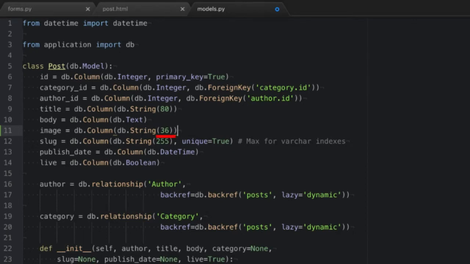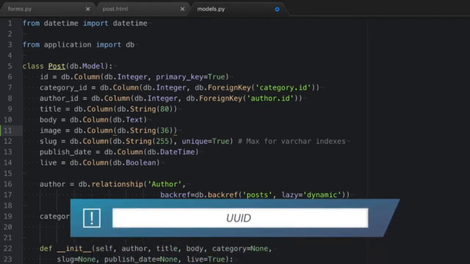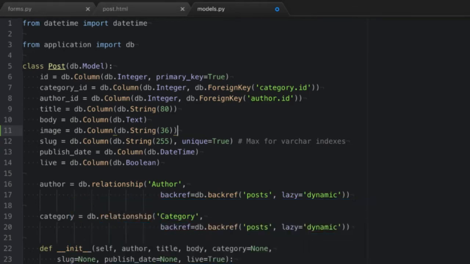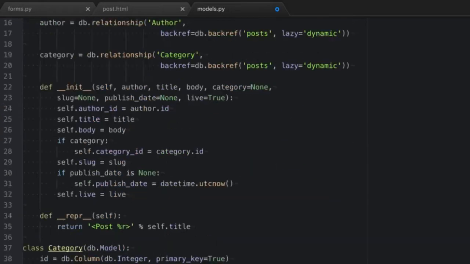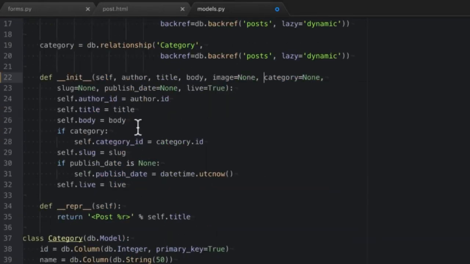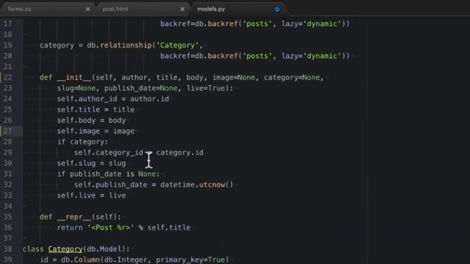So why 36 characters in length? We're going to use a randomly generated hash with a library called UUID that generates strings of 36 characters. I'll explain a bit more why in a bit. Now add the image property on the init method. Save the file.